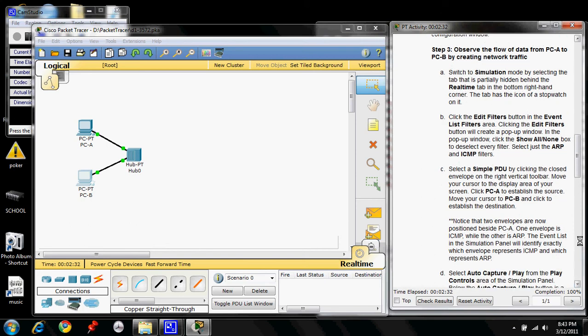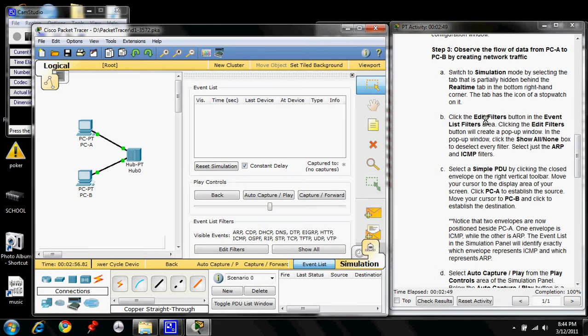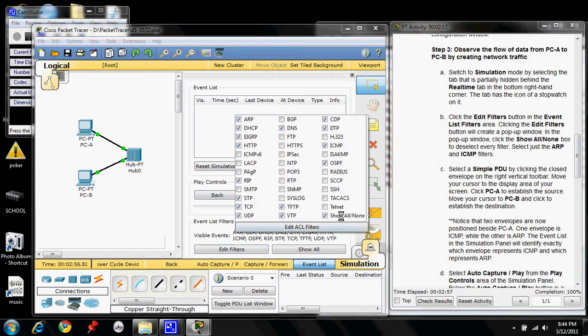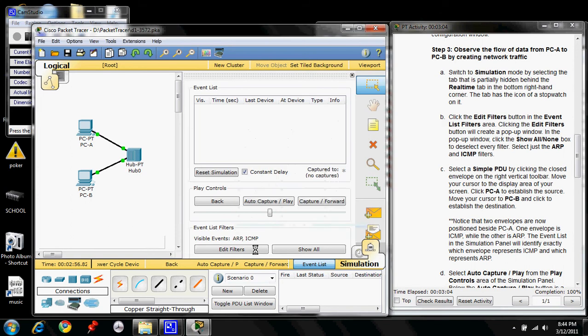So in step 3 we're going to observe the flow of data from A to B. We will go from the real time to the simulation. We are going to click on edit filters, which is right here, and that will bring up these here. We are going to clear them all. We're going to click on ARP and ICMP, and we have that done.